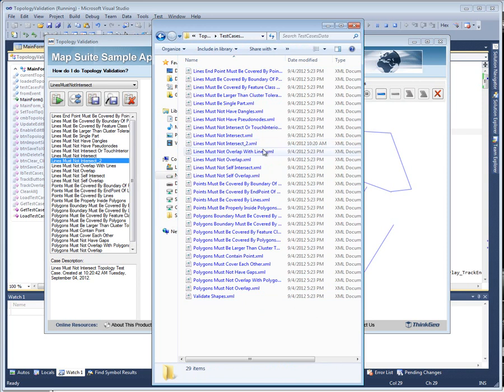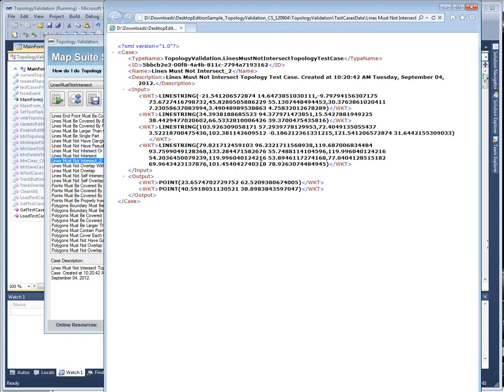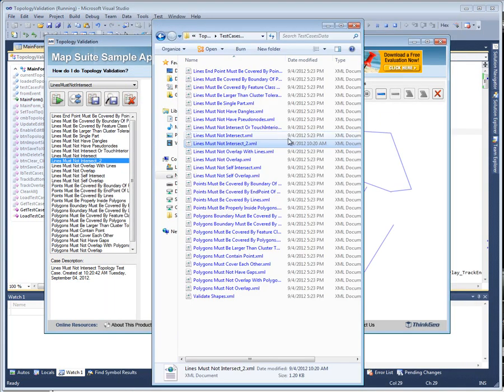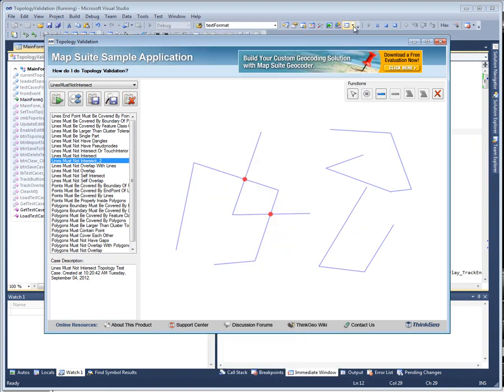So this line must not intersect 2, we can look at the XML, and here we have the type name. This is to what validation rule to load. Just the unique ID, the name, the description, the WKT of all of our inputs, the output, which is actually the errors. So what's nice about that is that you can go through, and if you wanted to share a case where you don't think is working correctly, you can send us the XML, we can throw it in here and do it. Or if you just wanted to visualize or play around with some data, this is really nice for that as well.